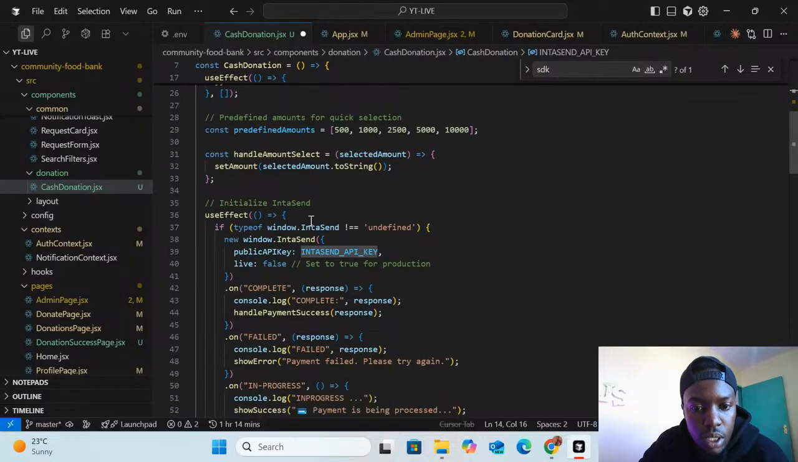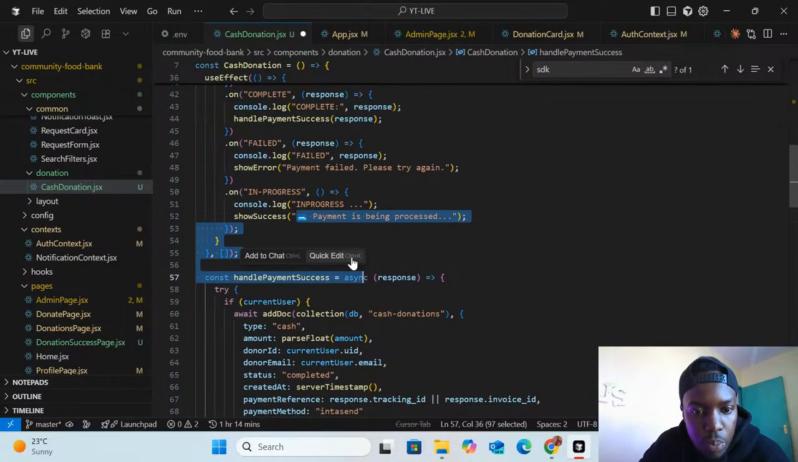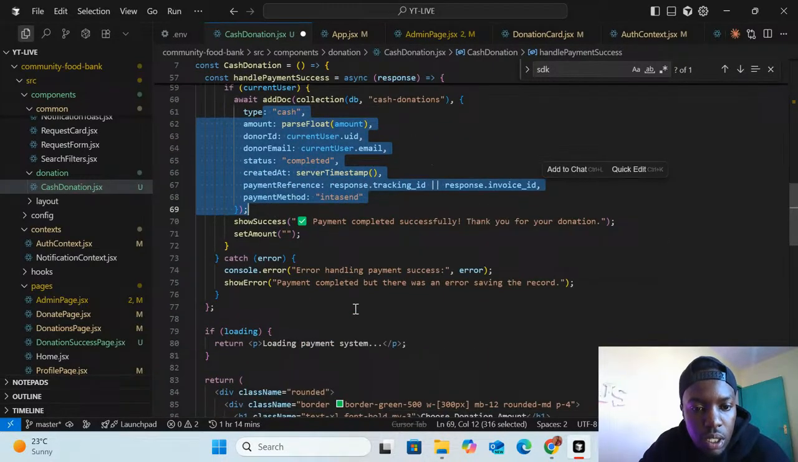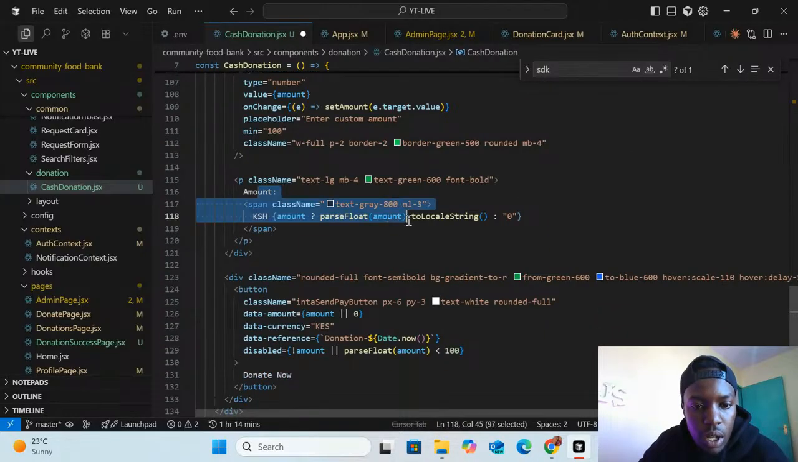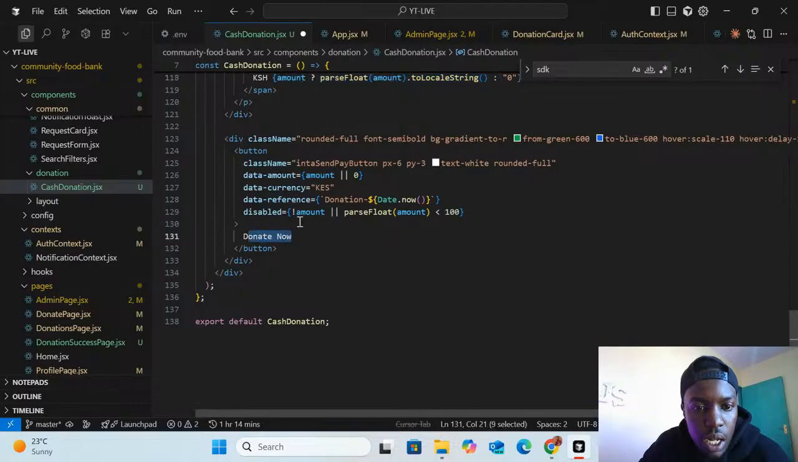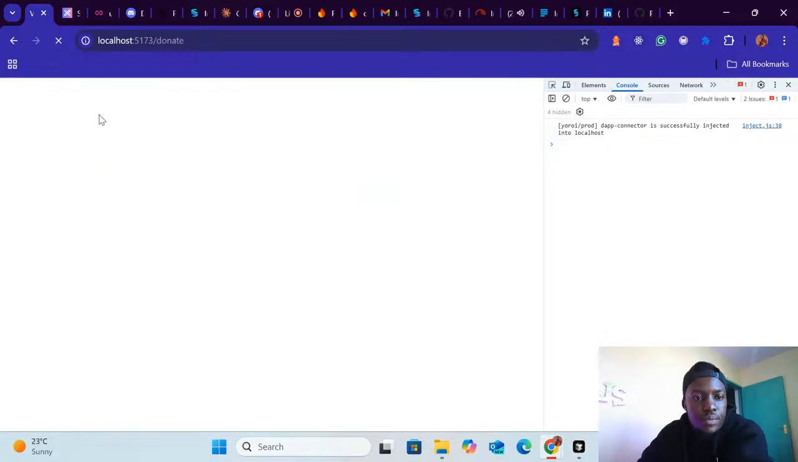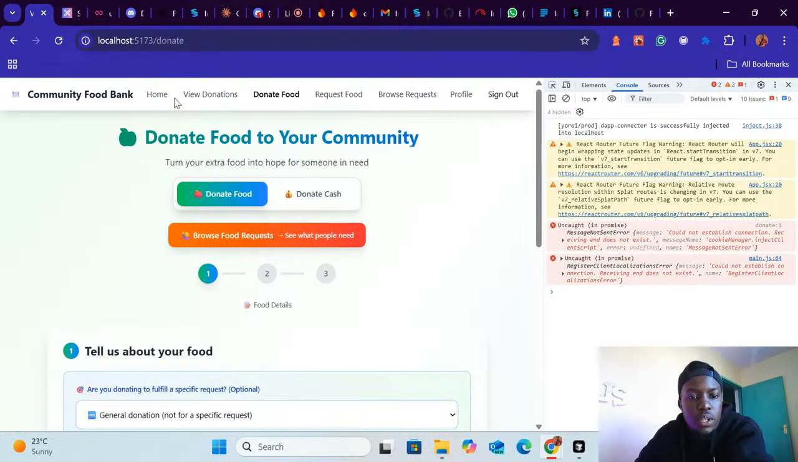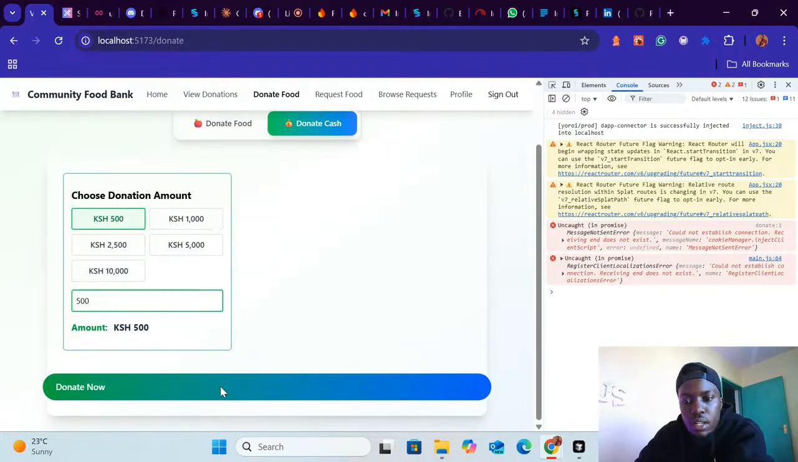Where is this Intersend API key there? That is good. Complete on success, under payment, cash amount, cash donations. So this one should work now. If the amount should be that. Donate now. Disable if no amount. Okay. Or if amount is less than one. Okay, let's see now. This one is 500.